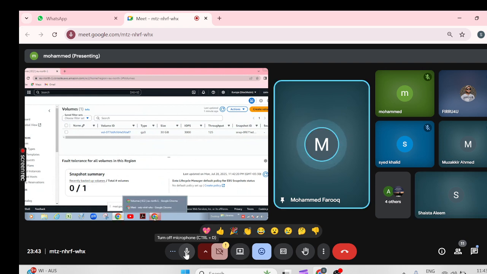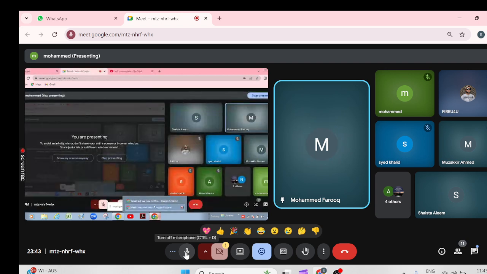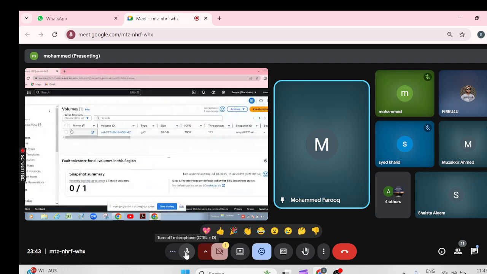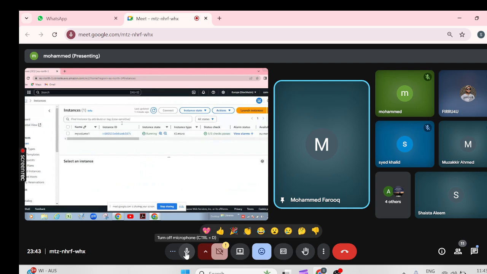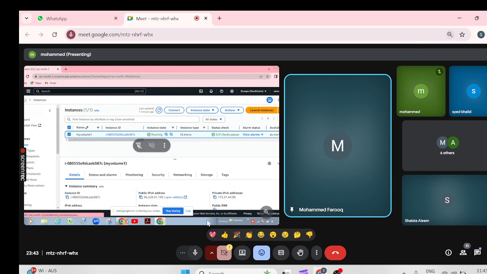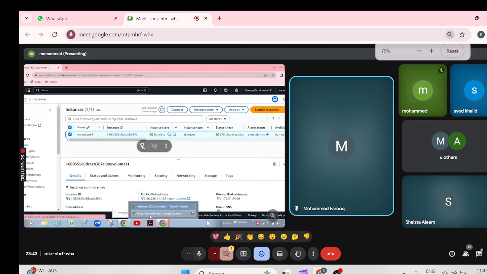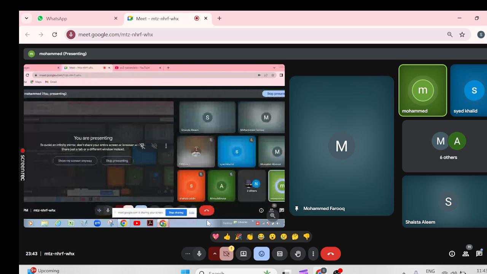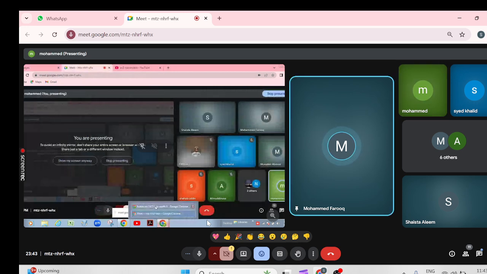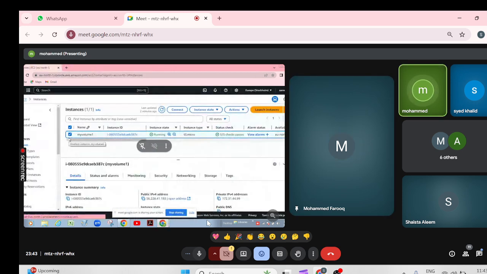Yes, you have created one volume. Mohammed, what I suggest is you first log in and connect to the EC2 instance. In order to connect to the EC2 instance, I'll show how. First, we need to select the instance you want to connect to. You have to check it and go for connect.